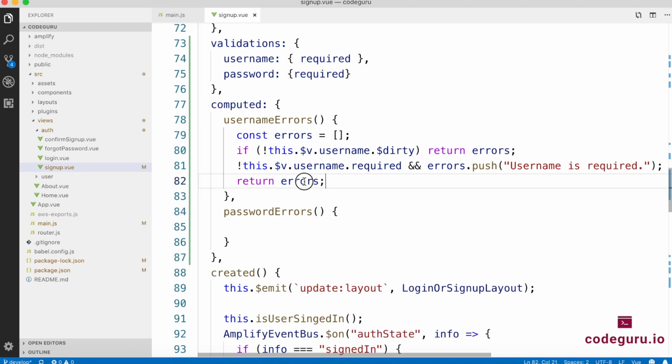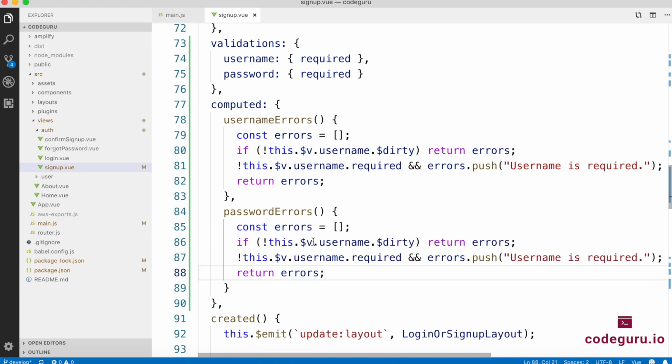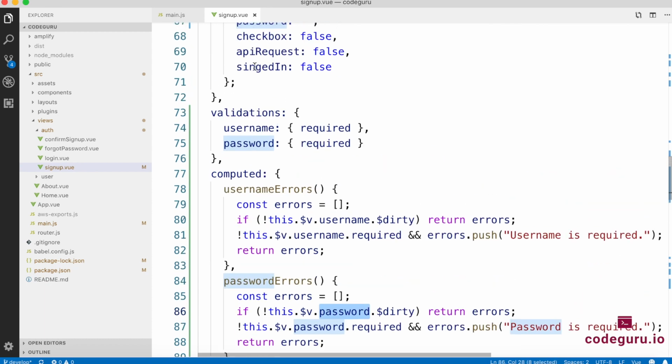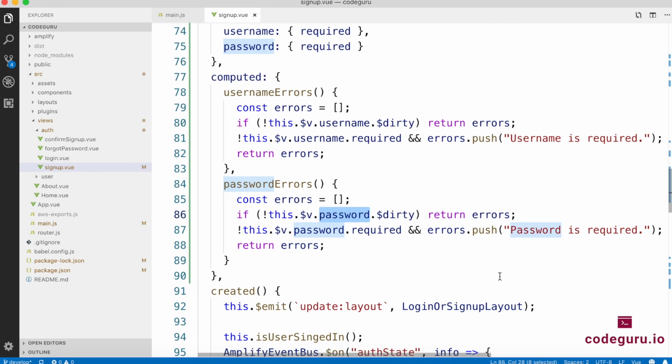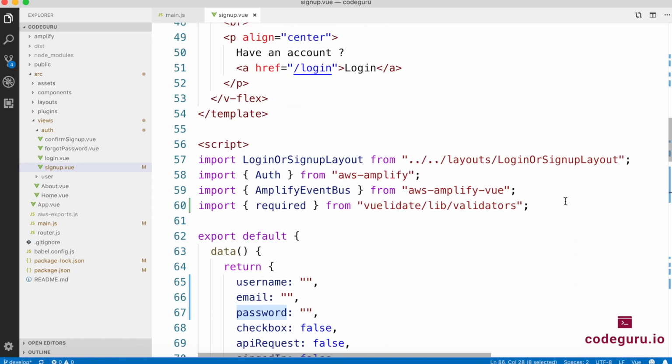Now I'll just literally copy paste what we have done previously. Instead of username, it's going to be password. Just ensure that, because that's the common mistake which most users make whenever they are copy pasting code from the website. Make sure this matches your model name which you have given. Here I've given the error message as password is required. So I'll just save that.